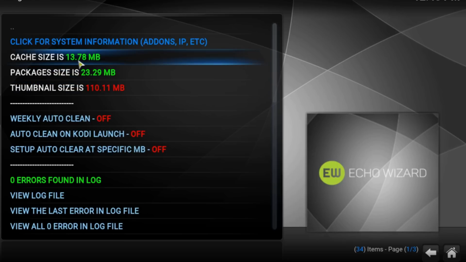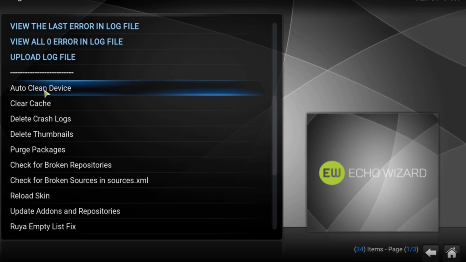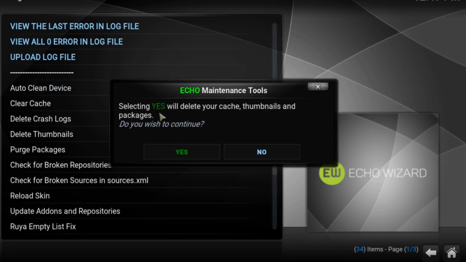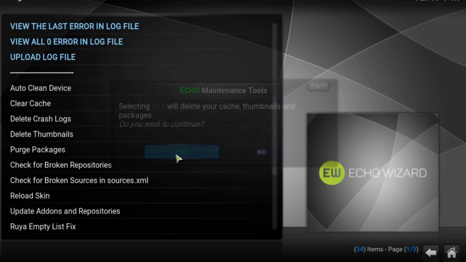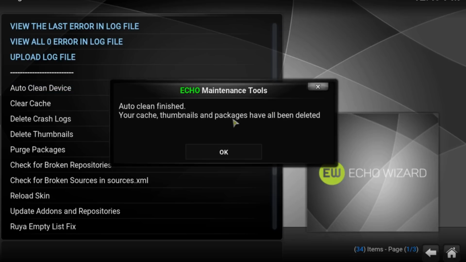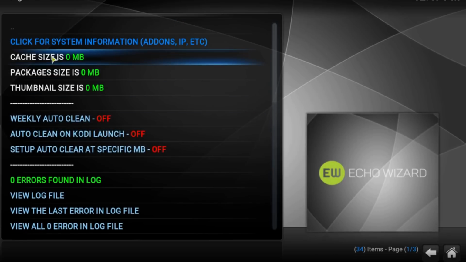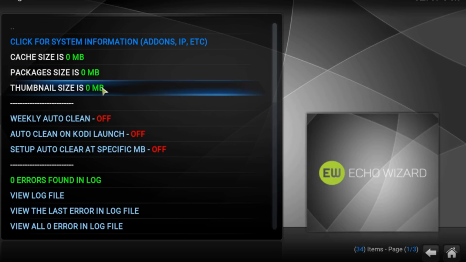We need to clean all this, so scroll down and choose auto clean device. Yes. Okay. Now that we cleaned Kodi, it wouldn't buffer so much.